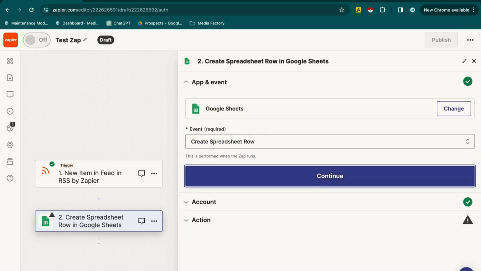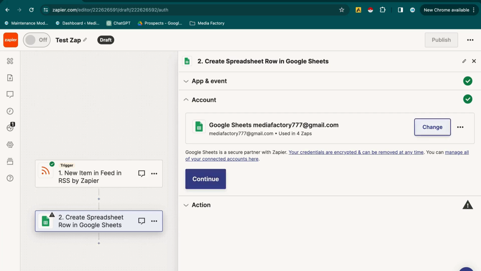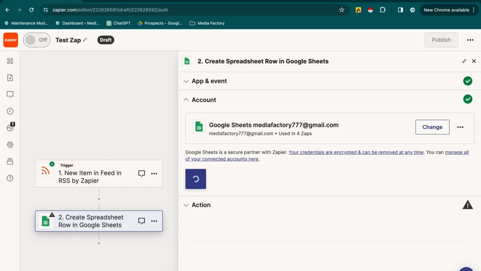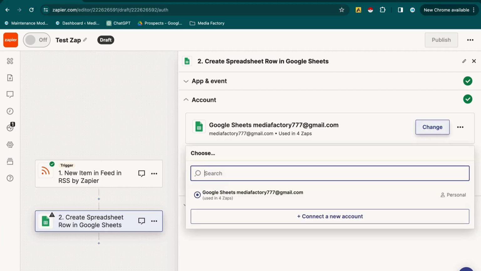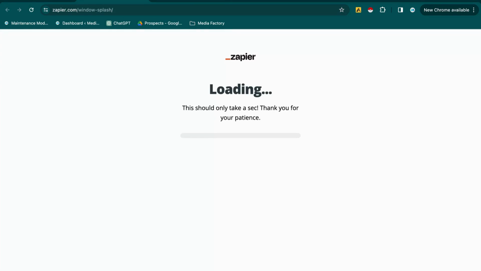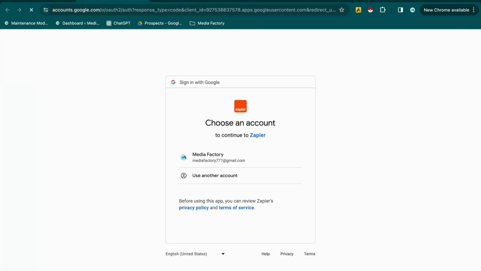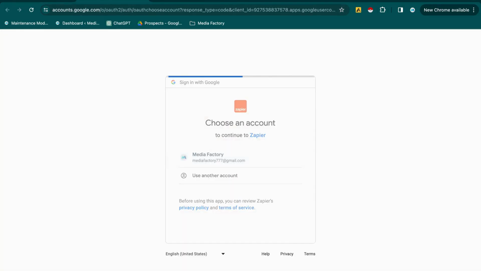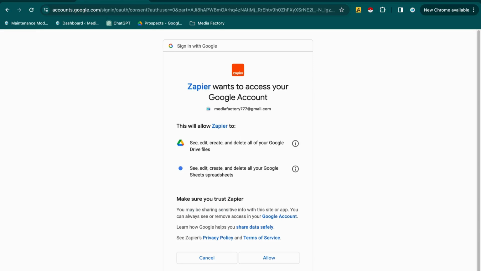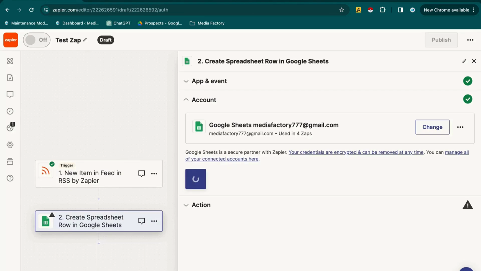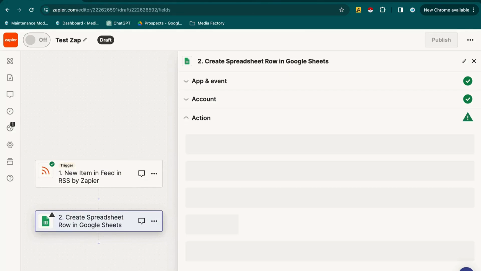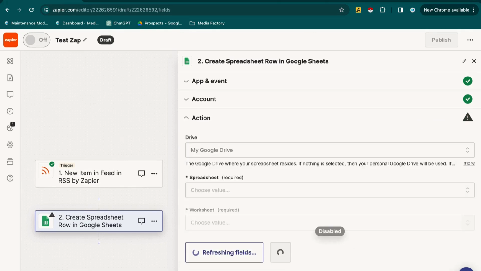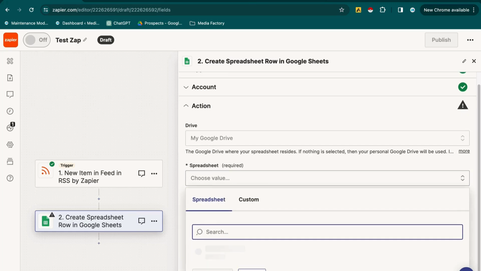Click on the continue button and connect your sheet with Zapier. Click on connect a new account if you don't have one. If you have, then click on the continue button and select the sheet. Now my Google Drive is connected with Zapier. Click on continue and select the drive which you want to connect, my Google Drive, and now select the sheet which you want to connect with Zapier.